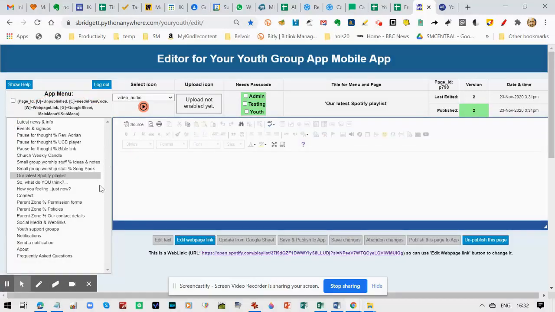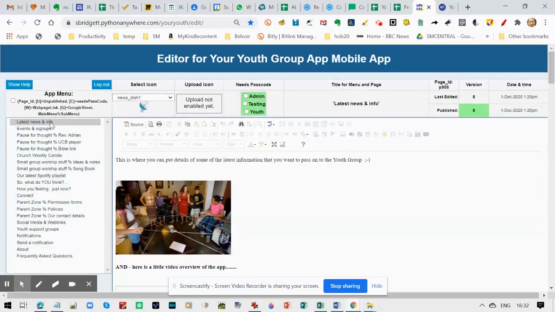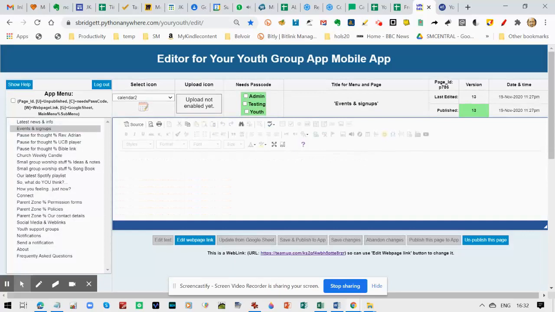Okay, so let's look at the order in which the pages appear in this list, because that reflects the order that they appear in the app. At the top here, you can see, if I give you a little bit of a highlight here, latest news and events and info is at the top, and then we have events and signups.